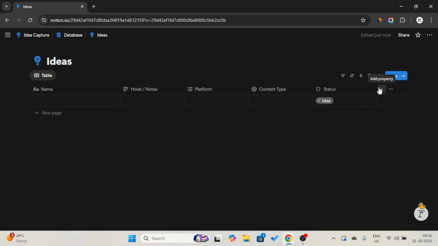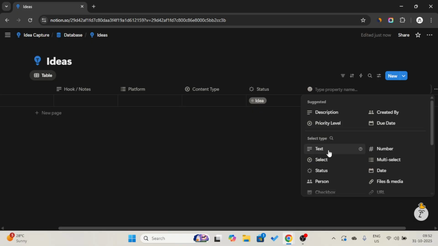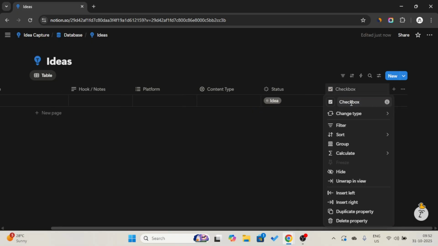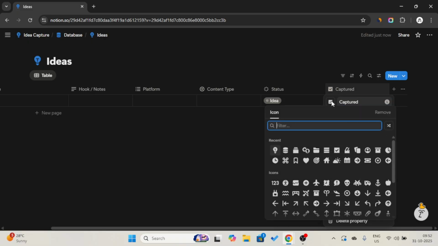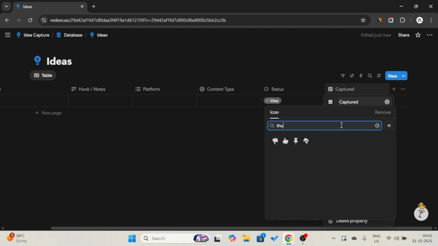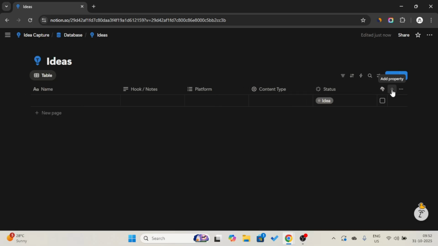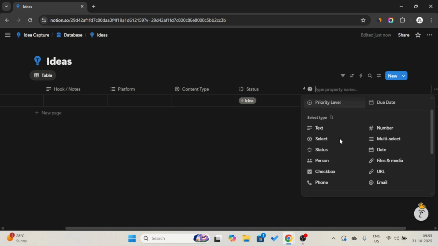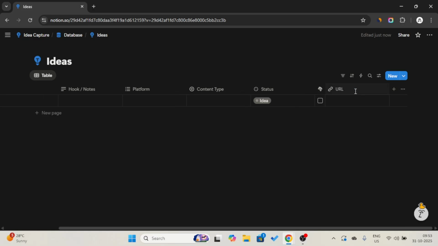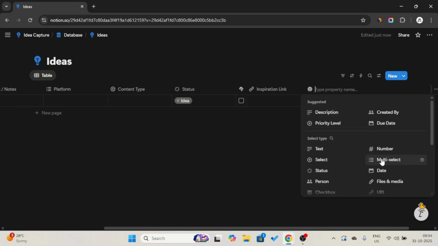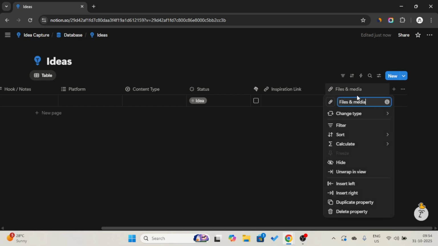And now let's add a different property. So I'm making this as minimal as possible, so I'm gonna add a main property, which is a capture checkbox. And this is the property I'm gonna use to create the system, make it as flexible as possible. And let's change the icon to, okay, good. Now let's add another property. Here let's add a link, where you can add the inspiration link. Let's add another property. I'm gonna use this as a file property, where you can add the screenshots.